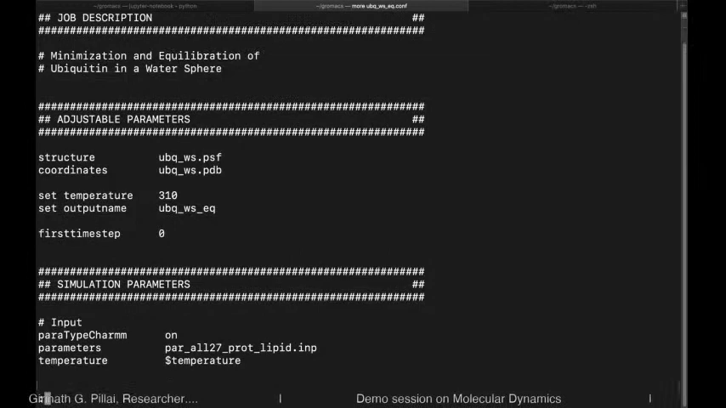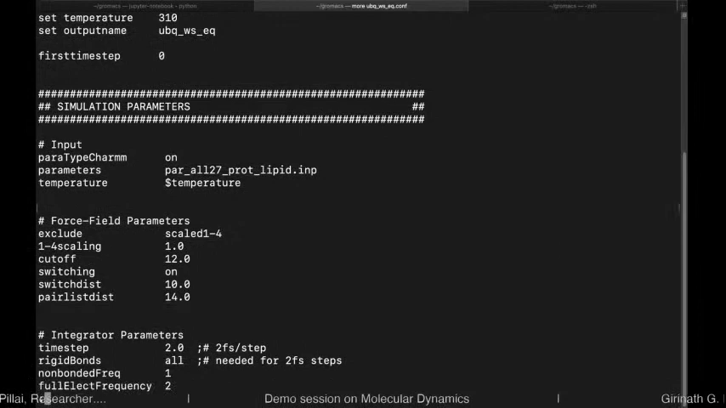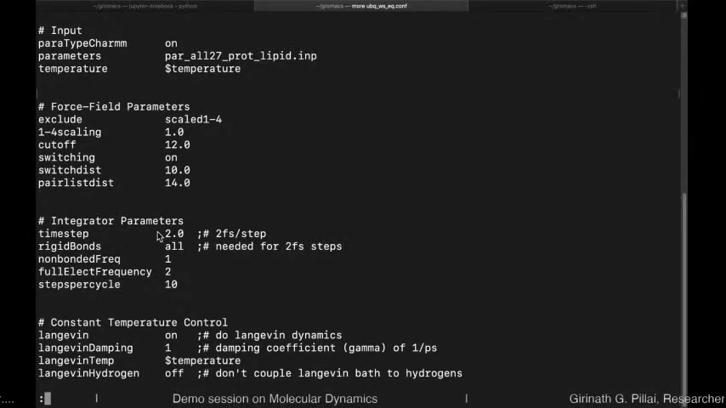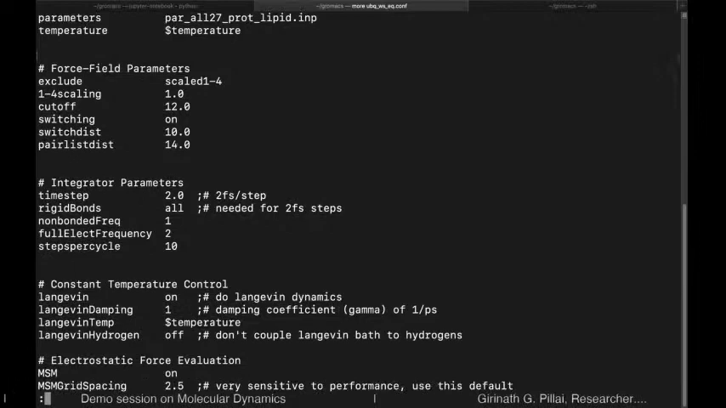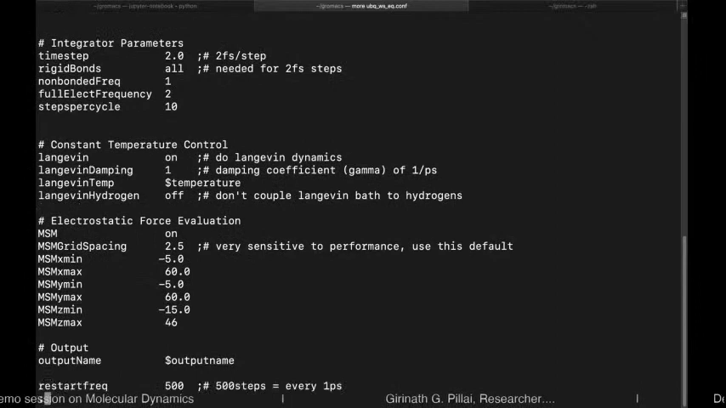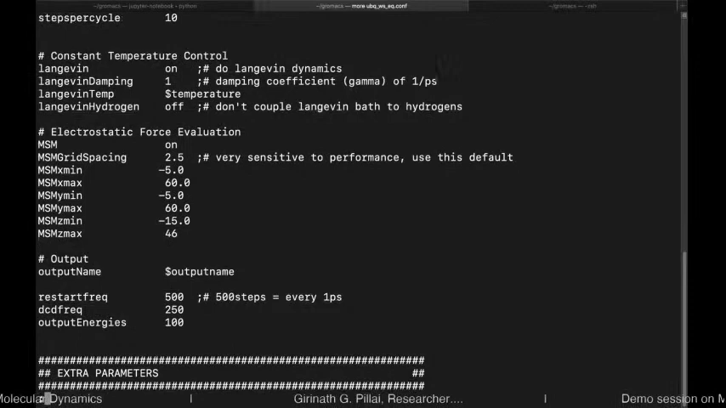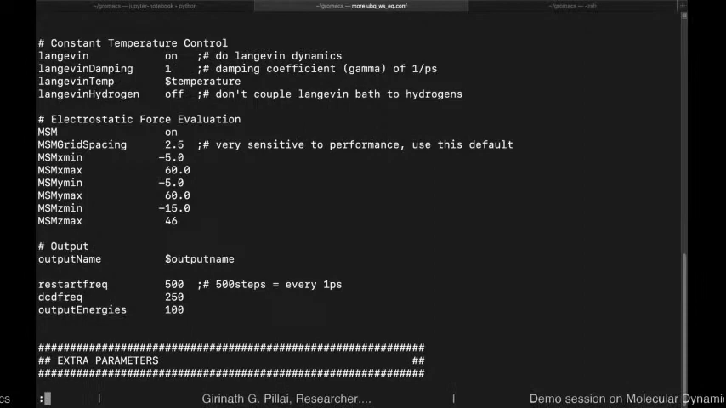And then you are giving the force field parameters, right? Cutoff values, then integrator parameters, like how many time steps. Here I have given 2 femtoseconds, and the steps I have given like 10 steps per cycle. And then Langevin damping parameters, then electrostatic force evaluation. I'm again giving the output name. I already gave the output name earlier, and I'm asking it to run for 500 steps at 1 picosecond, and output energy is at 100.